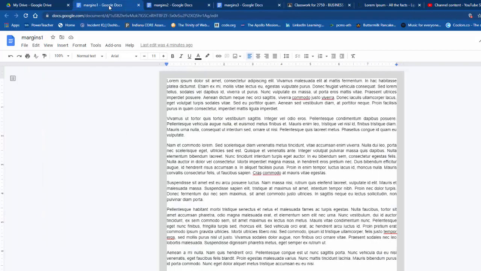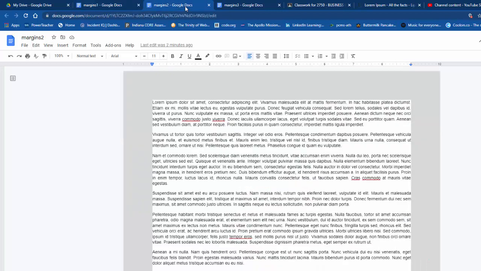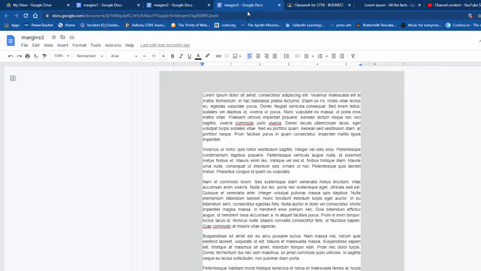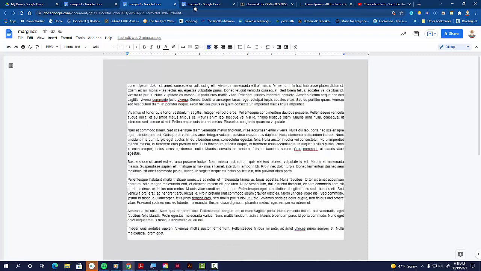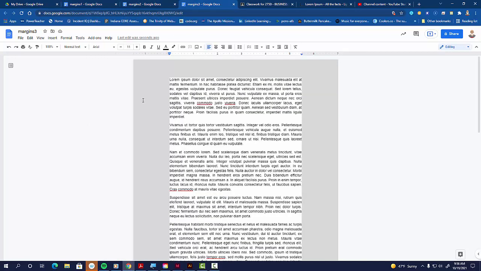So I have margins number 1 where we had really narrow margins. Margins number 2 where it's 1 inch all the way around plus it's landscape orientation. And margins number 3, wide margins on the left and right. And the margins are a little narrower on the top and bottom. Assignment's done. All you would have to do now is turn all of those in. Number 1, number 2, and number 3. They all have to be turned in.